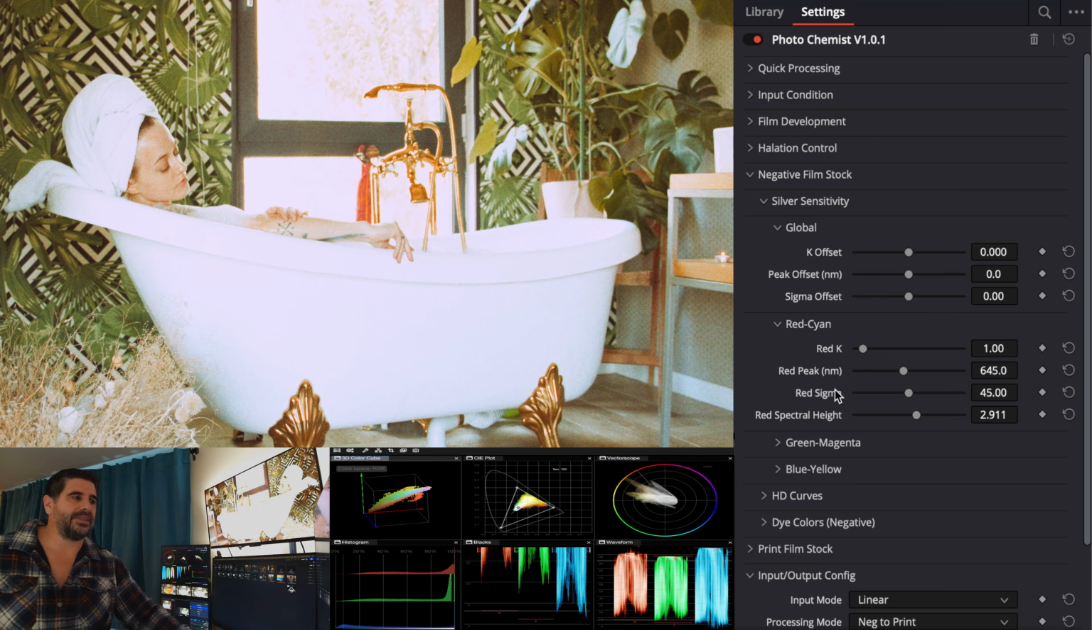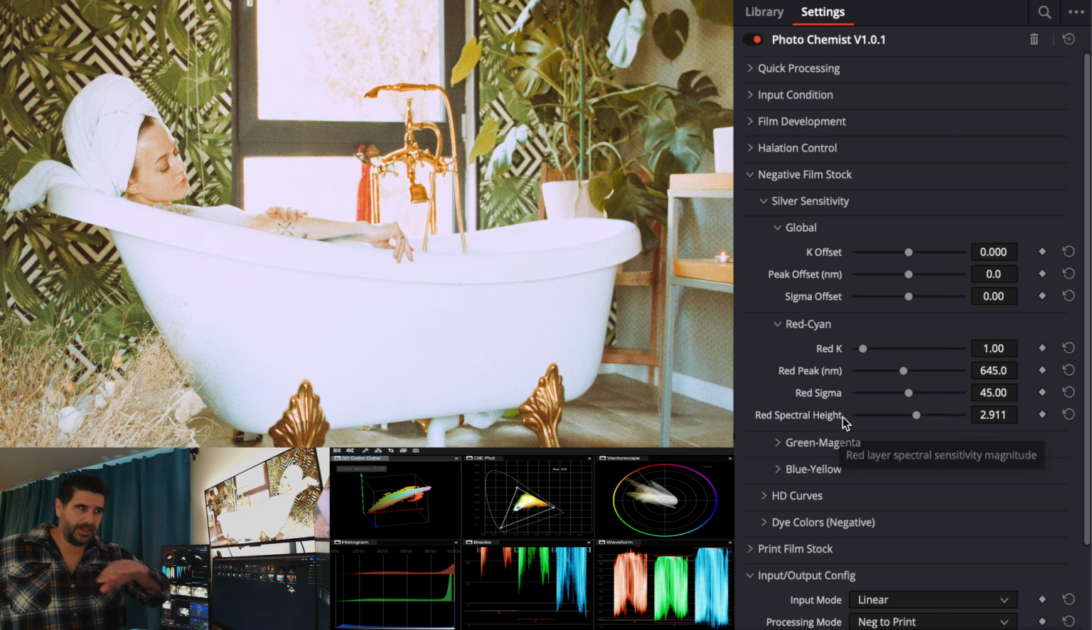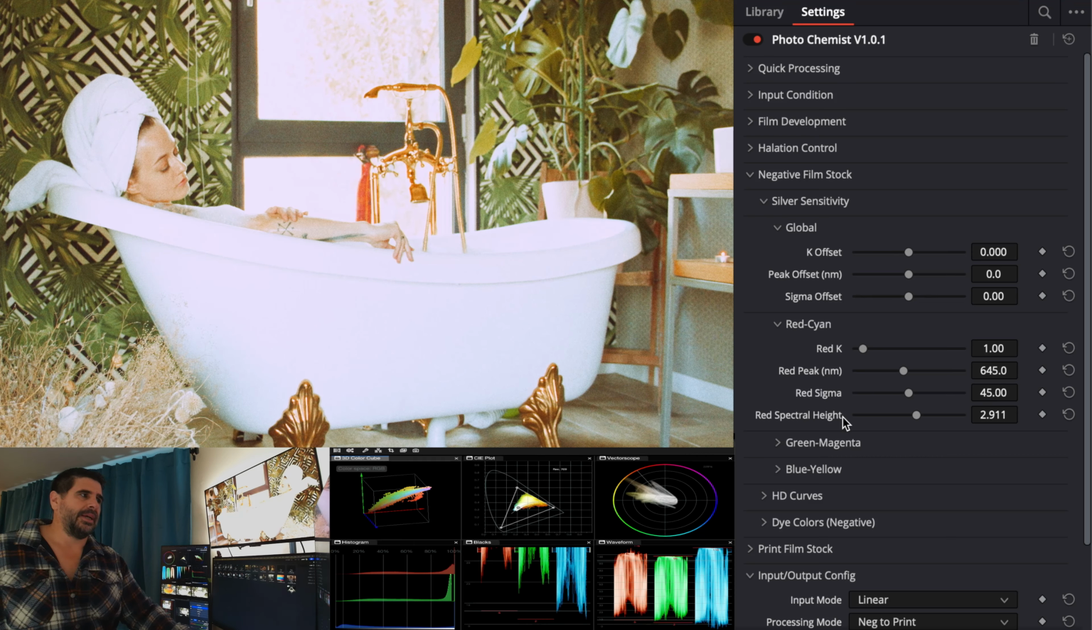And then there is red peak, red sigma, and red spectral height. You can think about it like a Gaussian bell curve shape of the spectrum across an entire band, a range of like 360 nanometers. And you think about it width-wise, you're saying my peak of sensitivity is going to be at 645 nanometers.